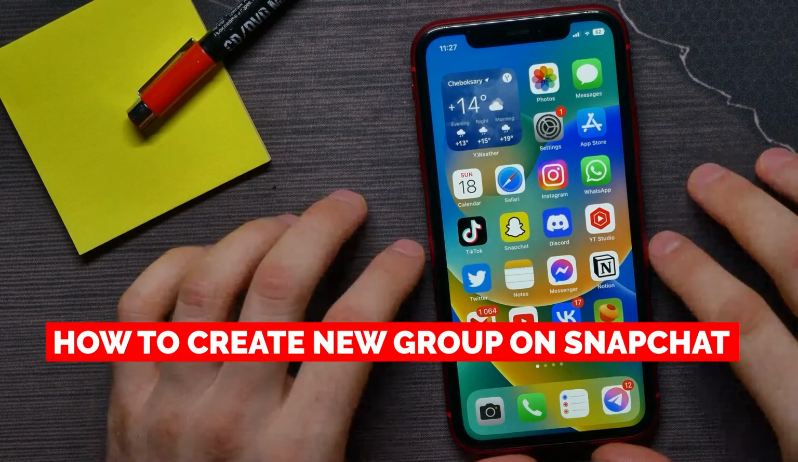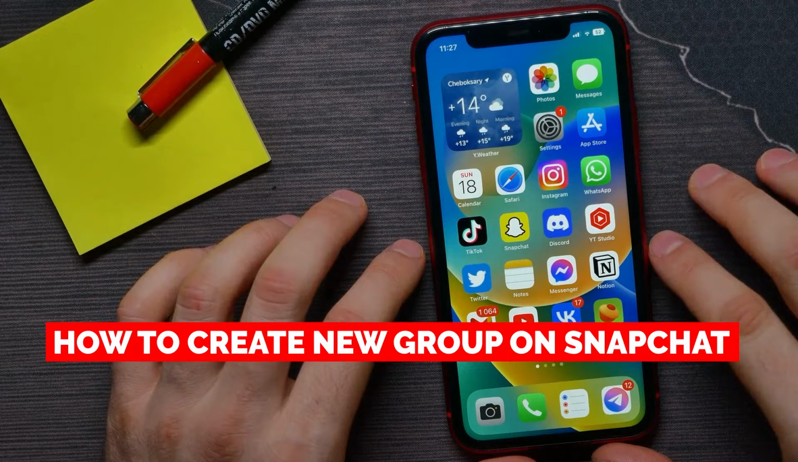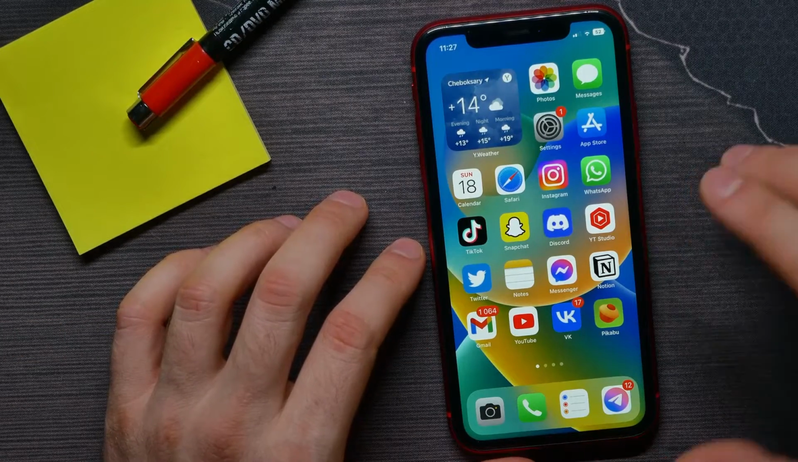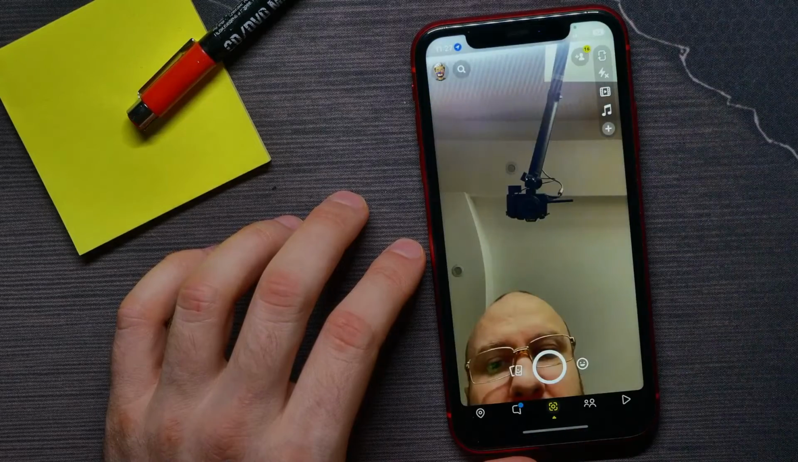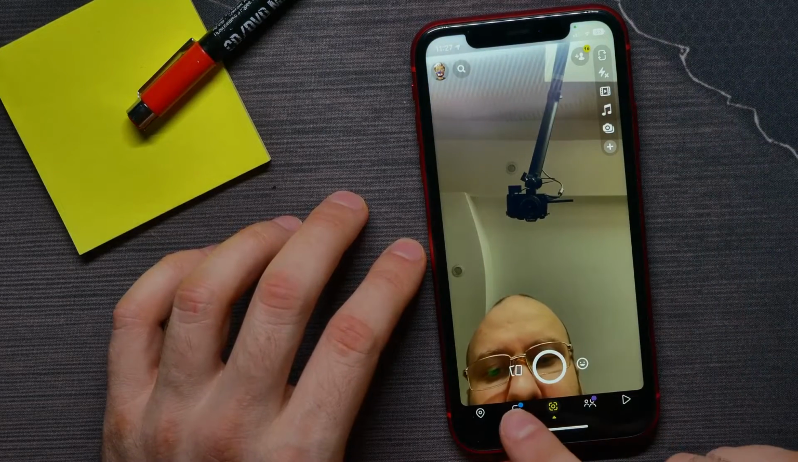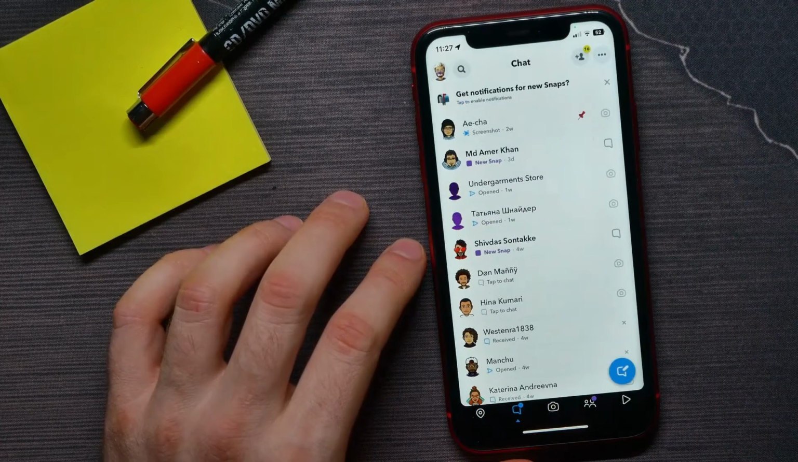In this video, I'm going to show you how to create a new group on Snapchat. That is quite simple and easy to do, so let's begin. First, open up the Snapchat application and then on the toolbar hit the Add Chats icon.